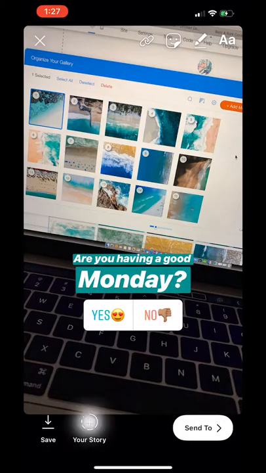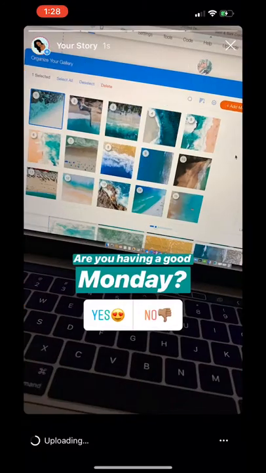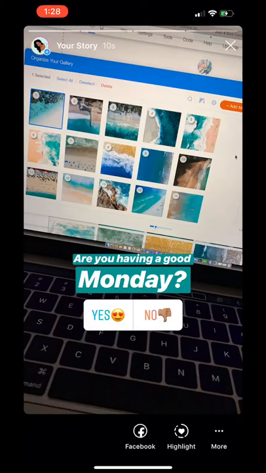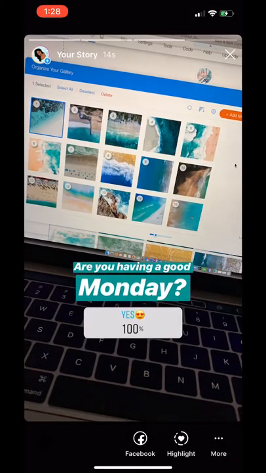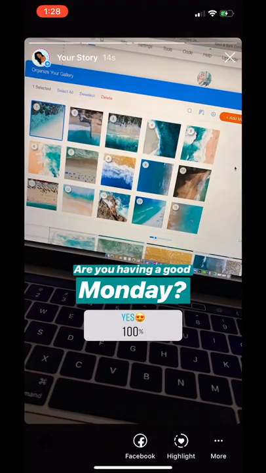And then whenever you post it, obviously I'm not going to get people voting in the first second, but it looks like this. And then people have the option to click yes or no. This can be good for you if you're posting a picture and saying, are you looking to buy or sell your home in the next month, whatever.